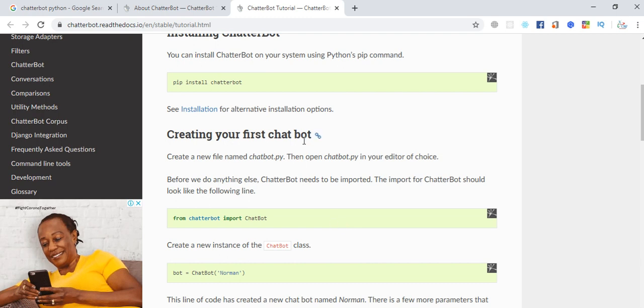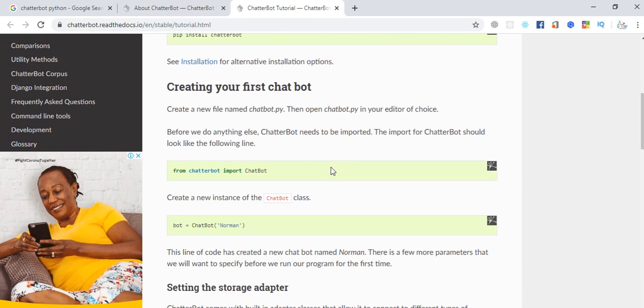Now this is it, creating your first chat. This is what I mean here. We need to create a file called .py, which is definitely what we are going to do with you. Then open it in your editor, any of your choice. Now before doing anything, ChatBot needs to be imported.